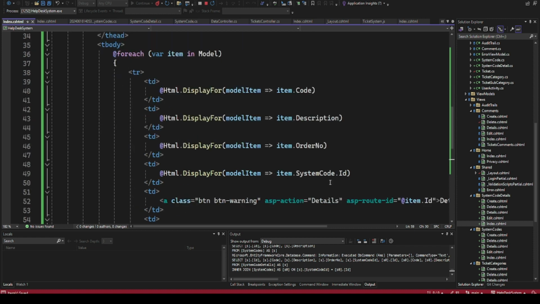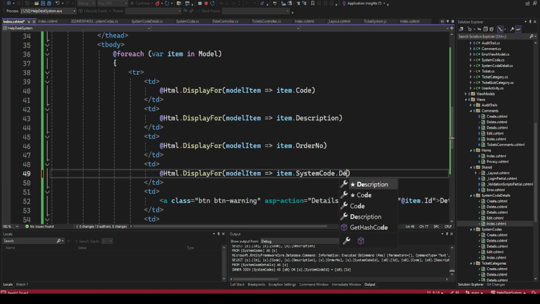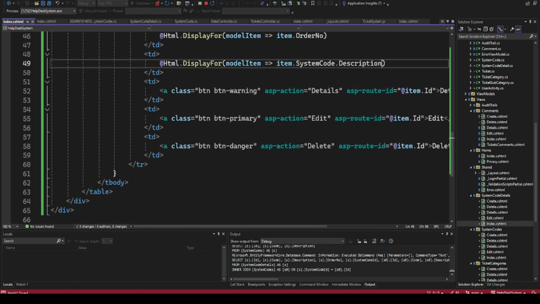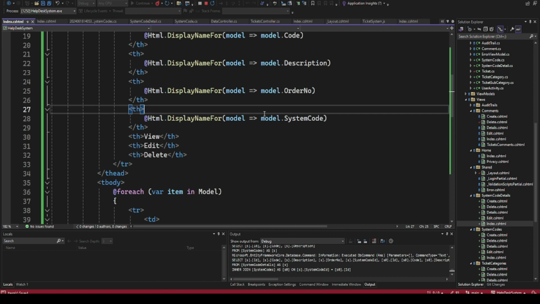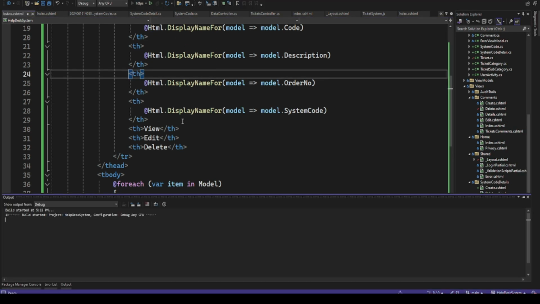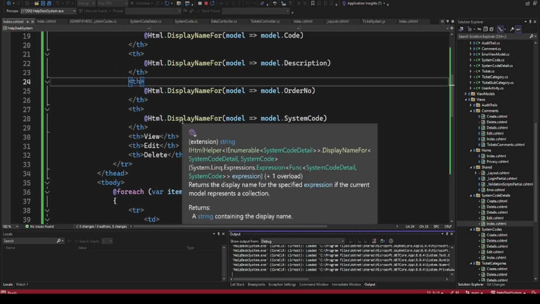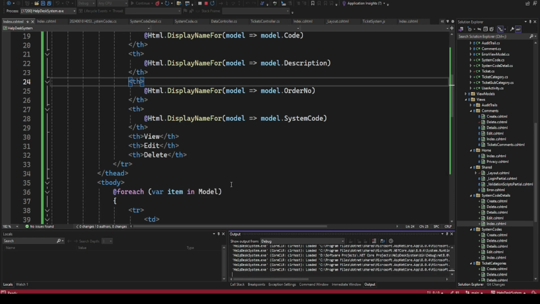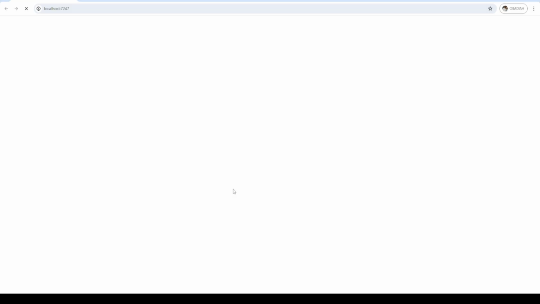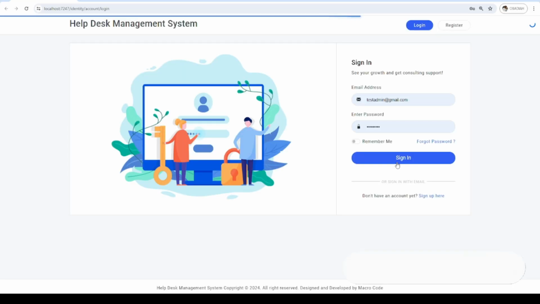So on the system code, instead of displaying the ID, we can actually display the description. So that is it. So that will give us the description of our system code. So if we try to launch our app, we now will be able to see that our tables and the details look a bit better. So we should now be able to create a system code and the system code detail. But before that, I want us to modify our model. Then I'll show you what we need to change.